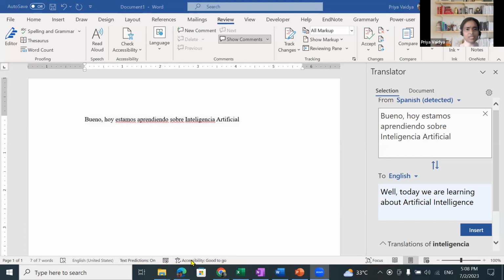Okay, just a minute. You can see my cursor. Here it is written accessibility, good to go. So it is for those students who are not able to see, not able to write, or not able to listen. So this accessibility feature is not for normal people, it is for specially abled persons. You can also turn on text predictions. So there are n number of functionalities. This is check accessibility, for whatever content is written.